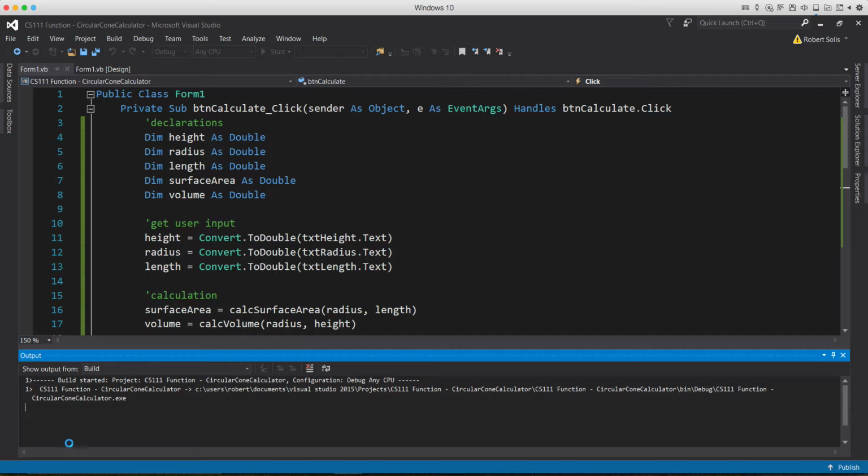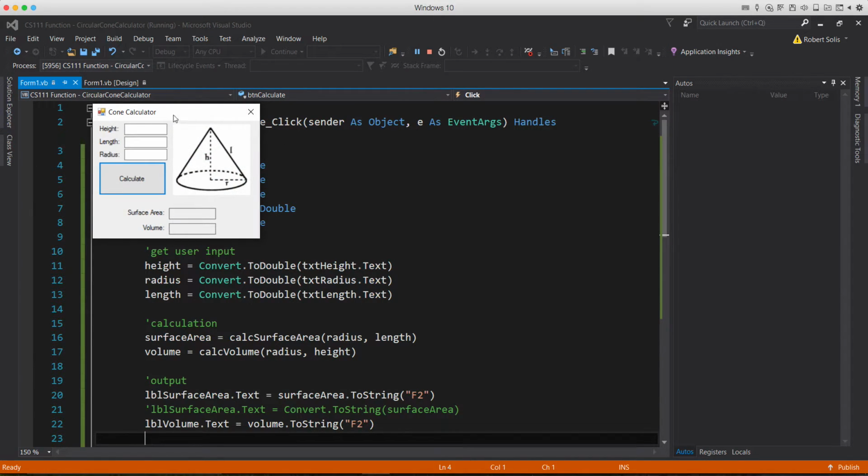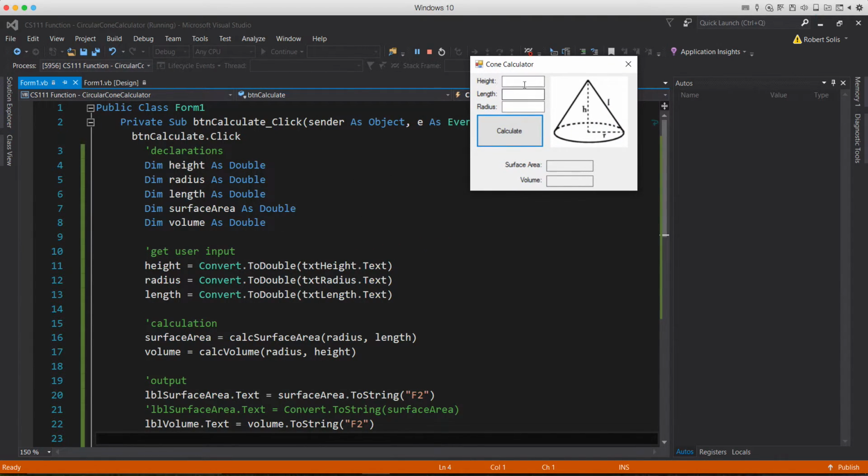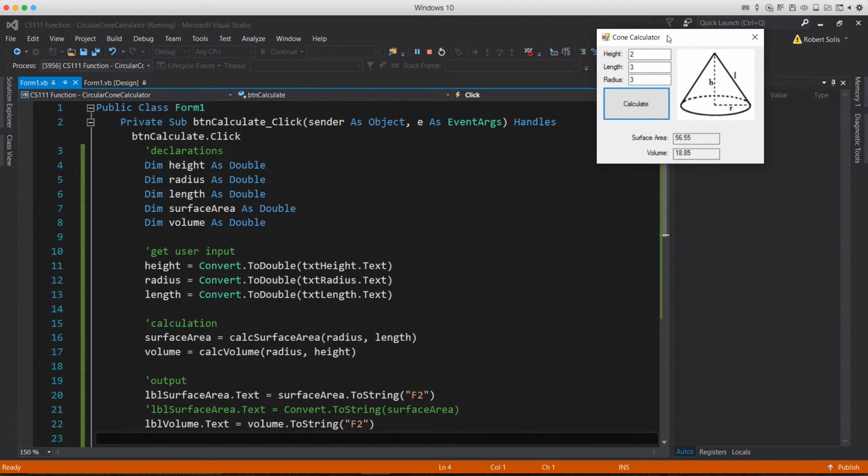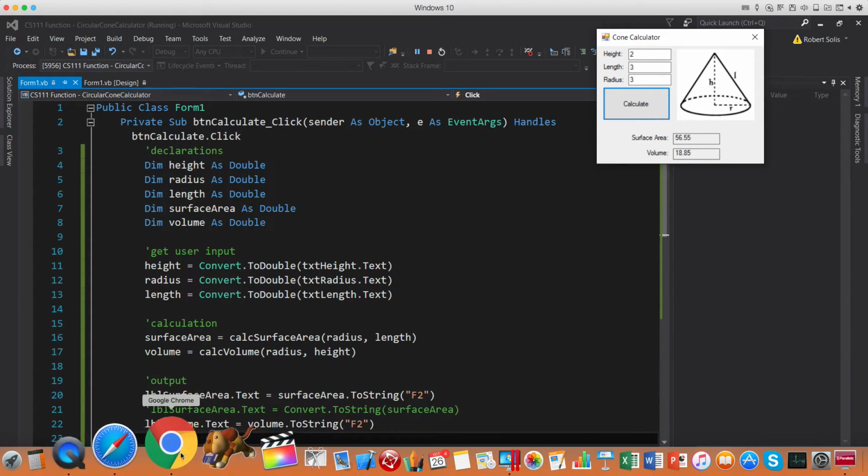Okay, so we've started building the program slowly, slowly. Here we go. All right, so let's say that I have a height of 2 and a width of 3 and a radius of 3. What would that be? Okay, so this is the answer. Let me double check my work. So let me open up the calculator.